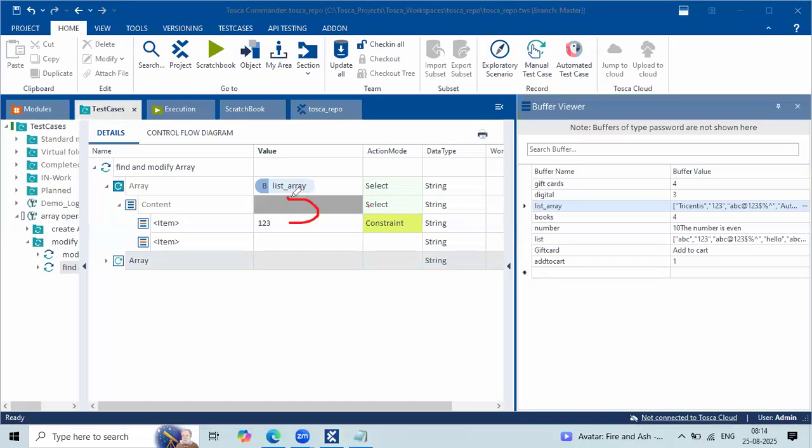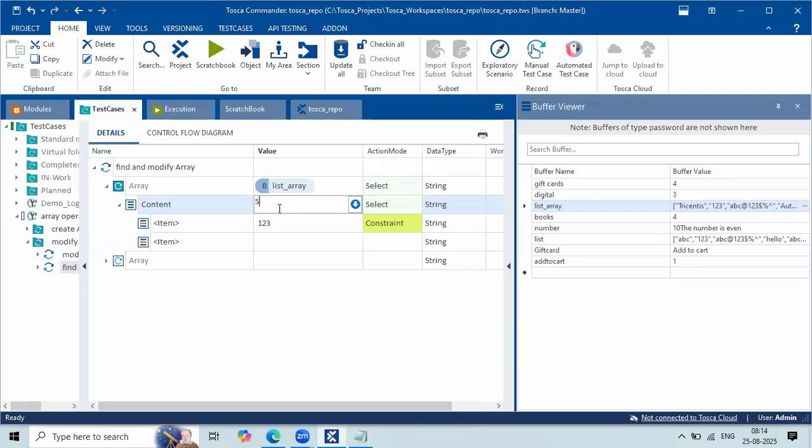You have to define it here. In the content level, you can select that. So I just want to update this 1, 2, 3 with the value 4, 5, 6, 7. And here choose action mode as modify. In the content level, choose action mode as modify.